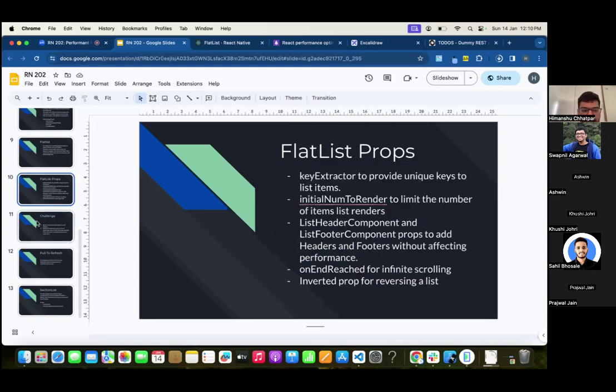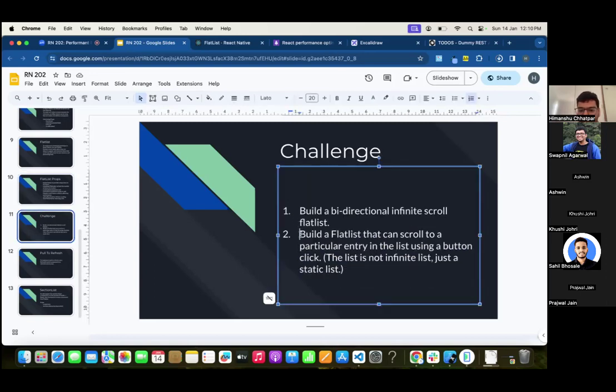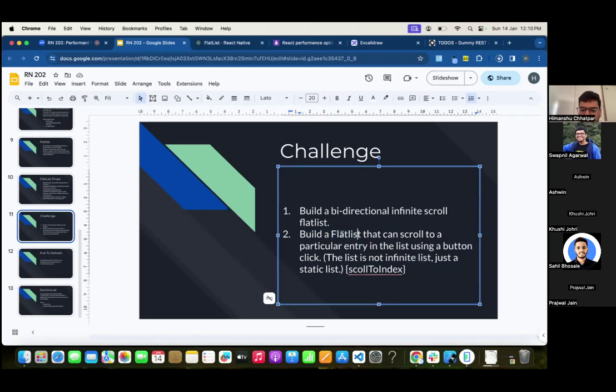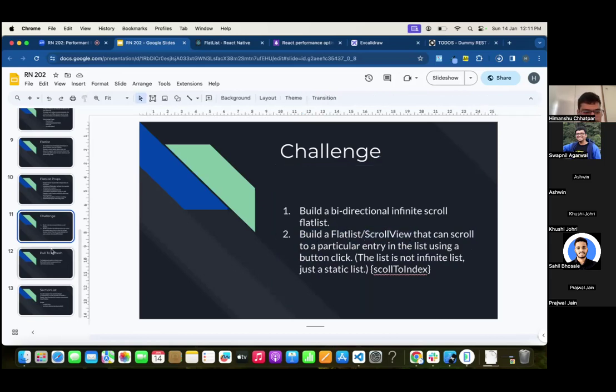The hint to this is to read up on scrollToIndex. So scrollToIndex is something you should see how you can use, right? Also, you can use a flat list or a scroll view, both are the same here because you're rendering all the data at once pretty much. A flat list would be more optimized, but a scroll view is also fine for this particular problem.